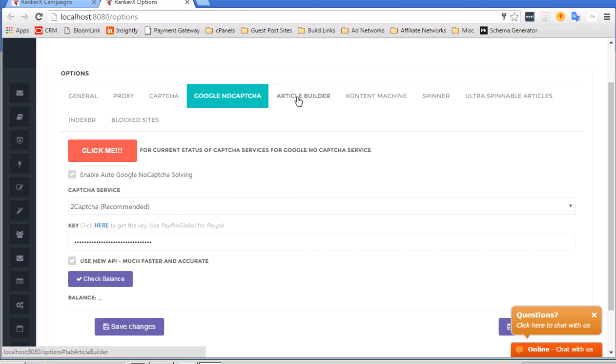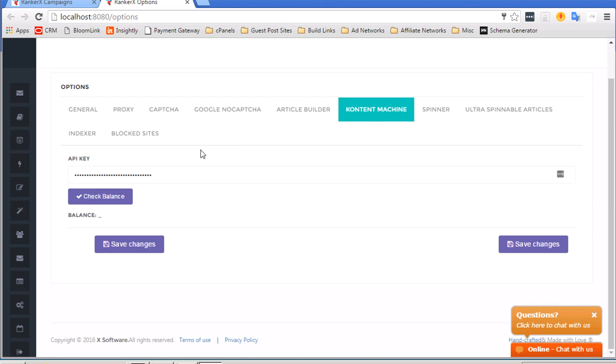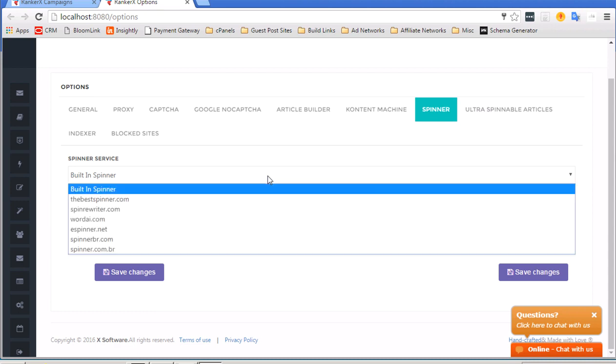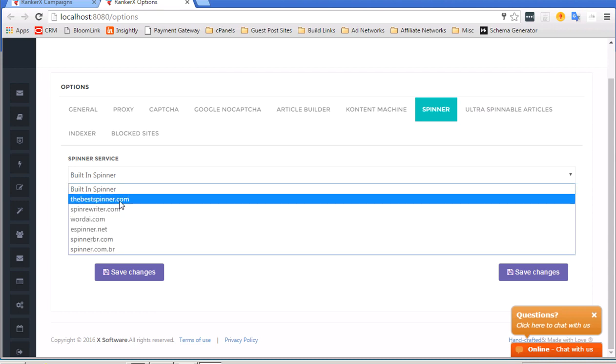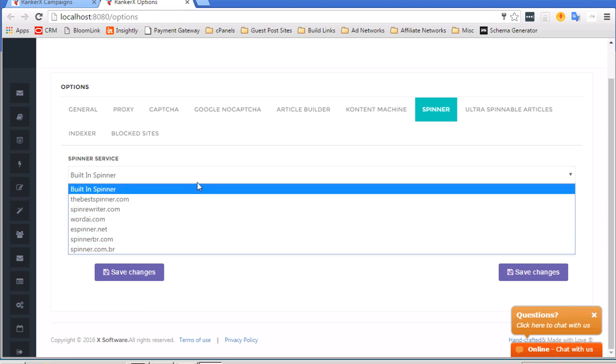So moving on, if you use Article Builder, you can integrate with RankerX. I don't use Article Builder, but I do use Content Machine. So I've got my API key plugged in there. Content Machine is fairly helpful. If you have a spinner, you can use the built-in spinner, or you can use Spin Rewriter, The Best Spinner, WordAI. They've got pretty much all the popular spinners.